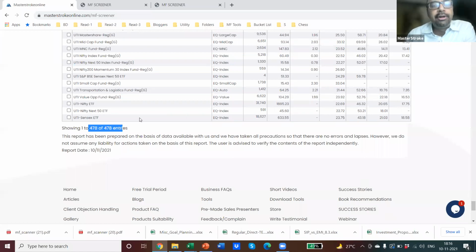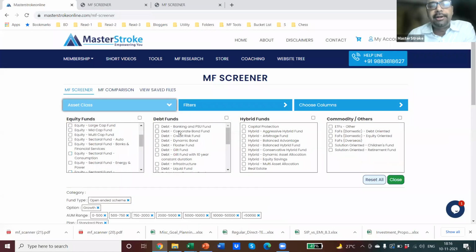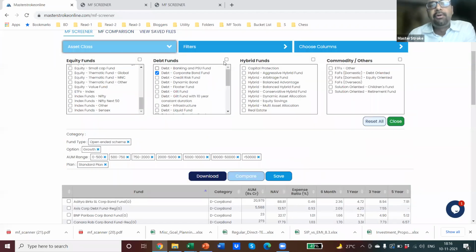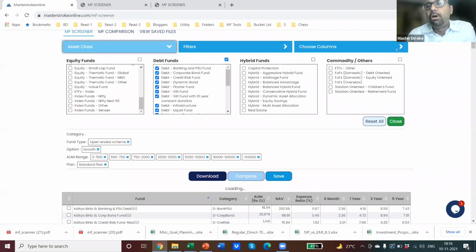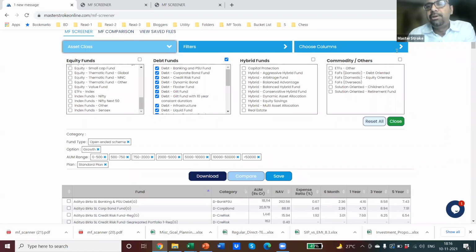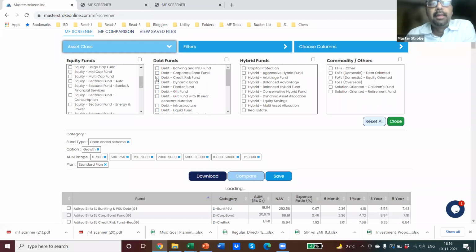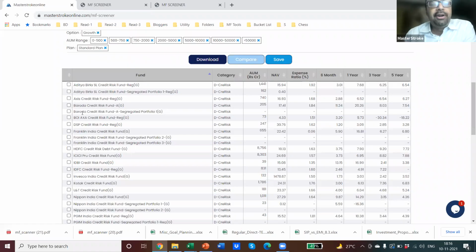Now, you don't want equity funds. You only want to see debt corporate bond. You click here and the corporate bond fund performance will open up. Similarly, you want to see all debt funds or all hybrid funds or all commodity funds, whatever filter you want to apply, you can apply these filters and see the data. Let's say you want to go for credit risk funds. All the credit risk funds are available here.